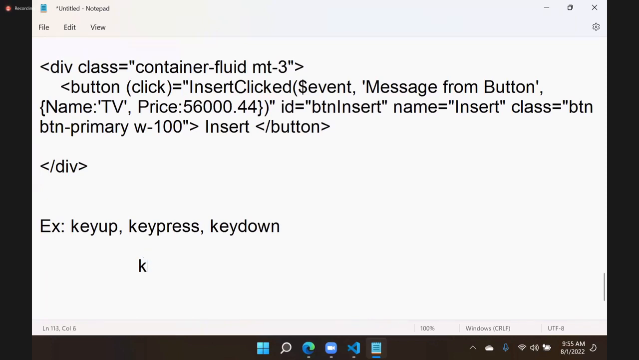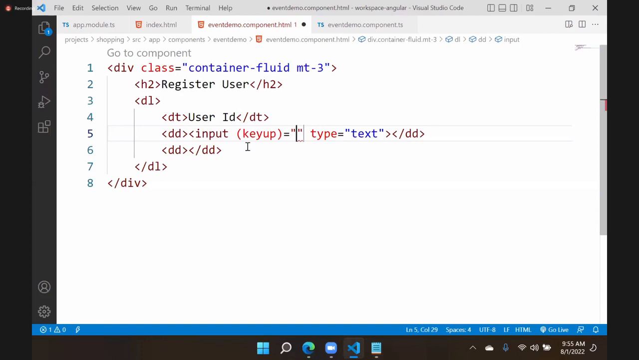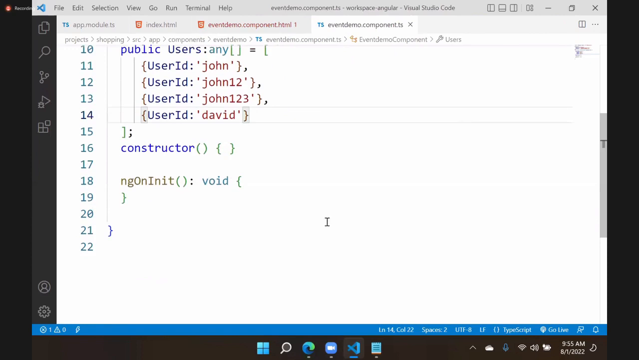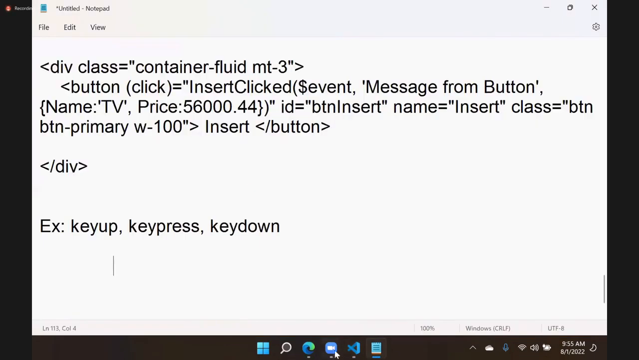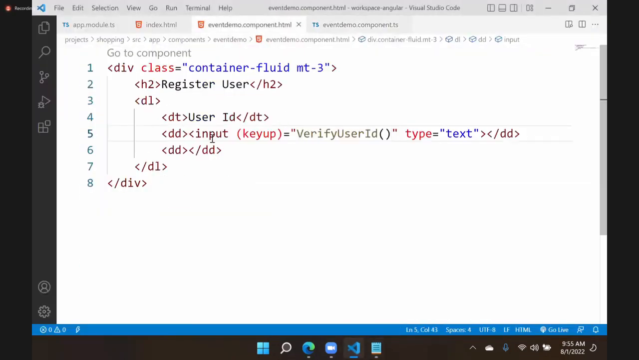Now what should happen here is, when key up, I will write a method, verify user ID. So we will write a method, public verify user ID. How do we get what user ID he entered? That means whatever he types in this text box, whatever value entered in the text box, we need to send to this method.